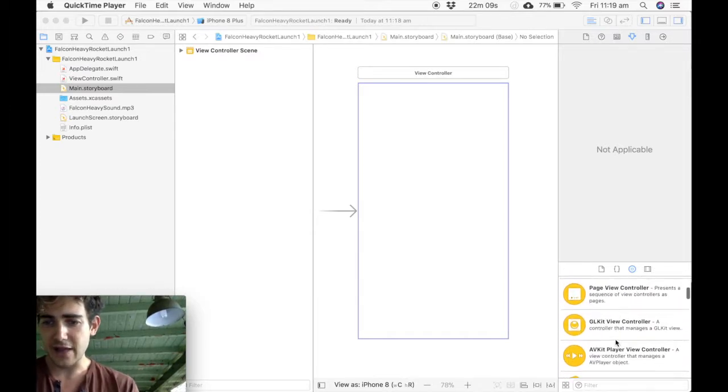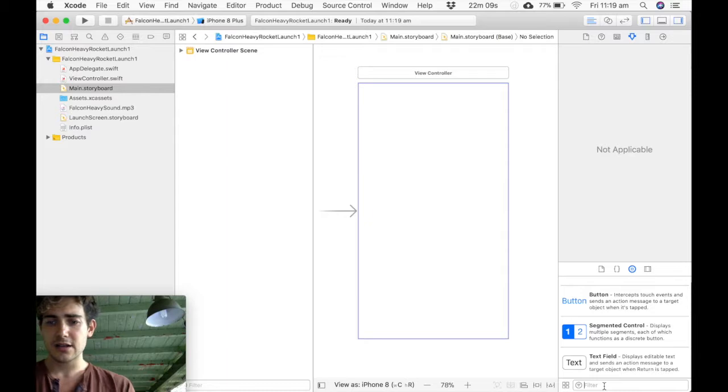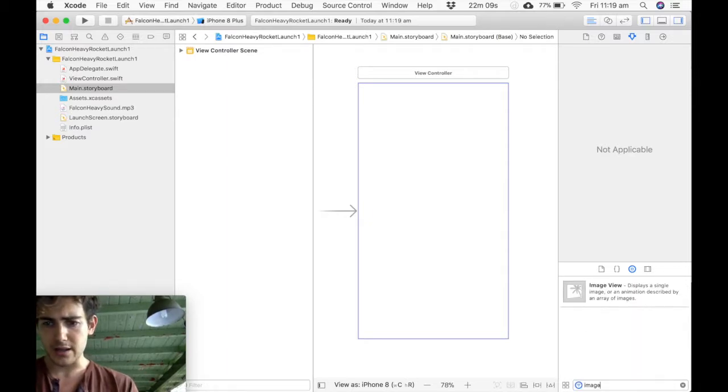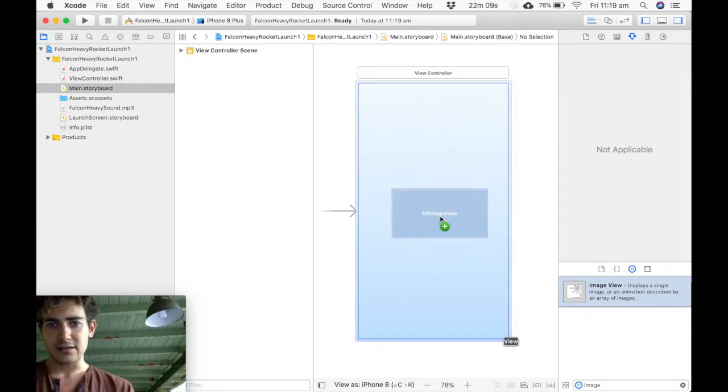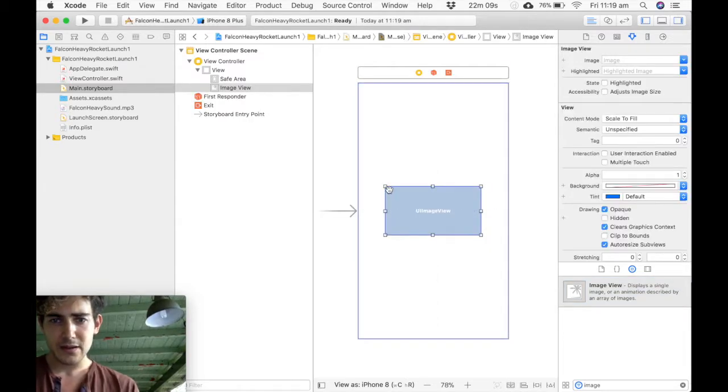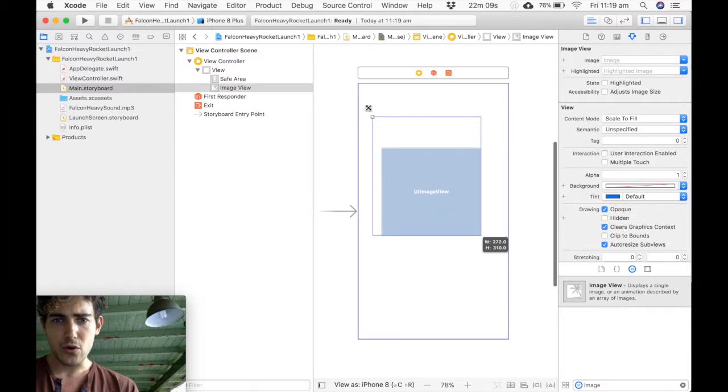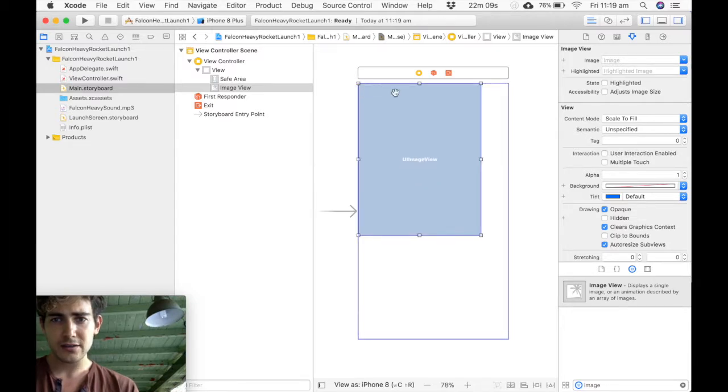So if you can't find that by scrolling down, just type it in here. You can start writing image, and there it is. Pick that up, drag it in, and you can see these blue dotted lines help line it up. Like we can center it and put it right in the middle. So let's just do that. And you're going to grab the corners and stretch it out and take them to each edge.